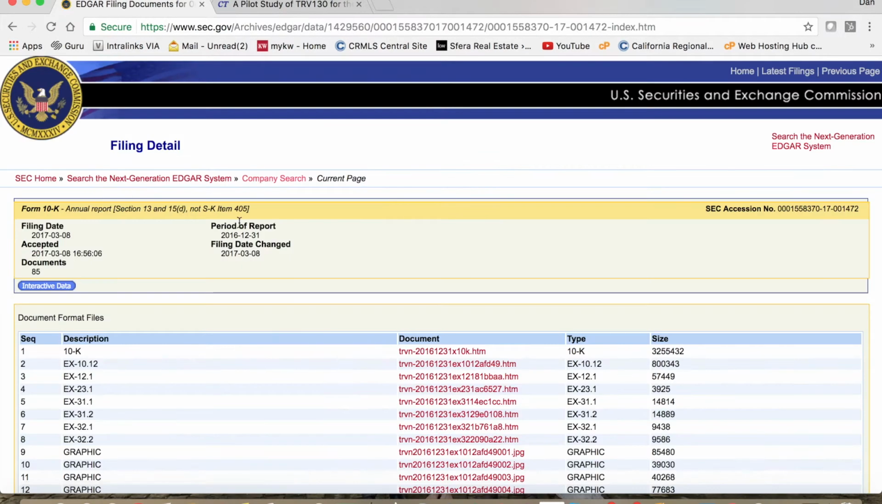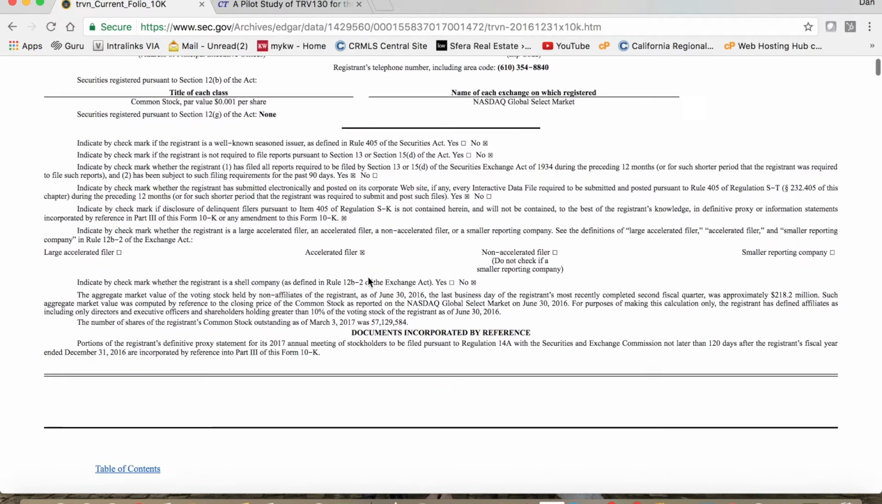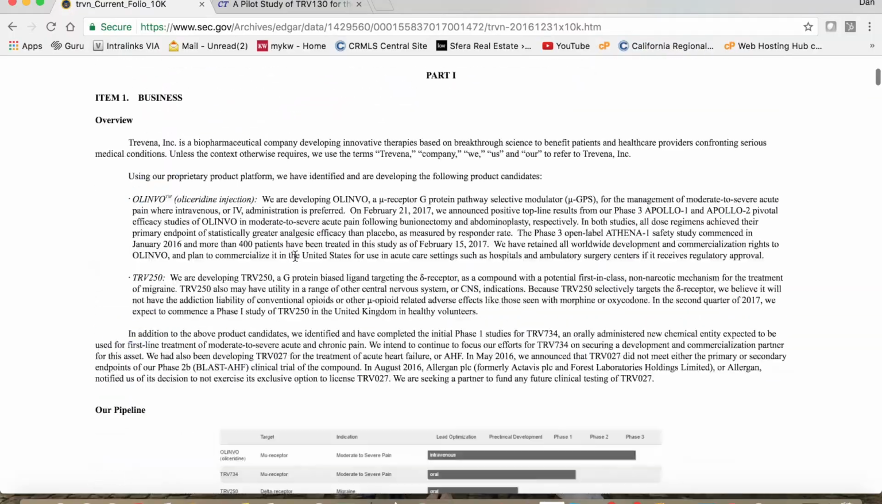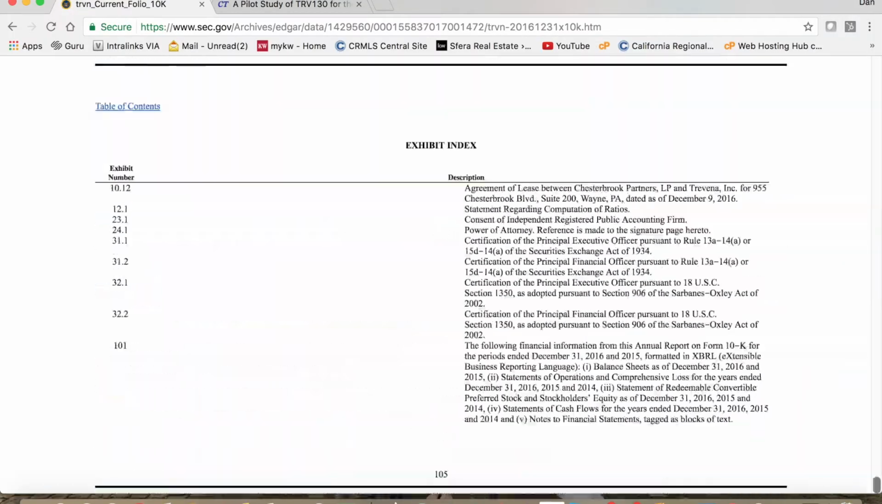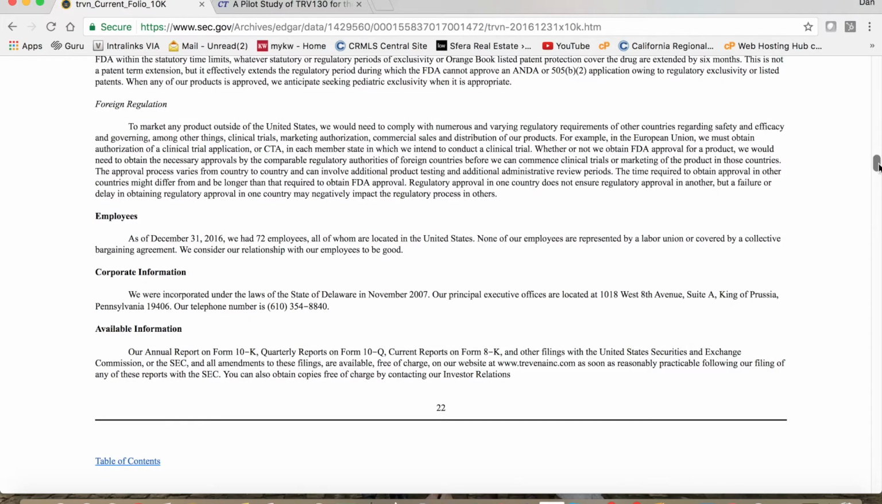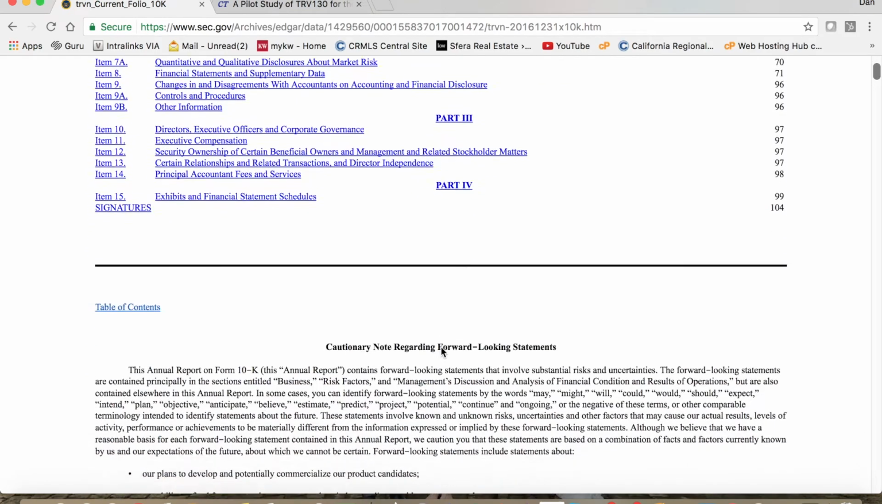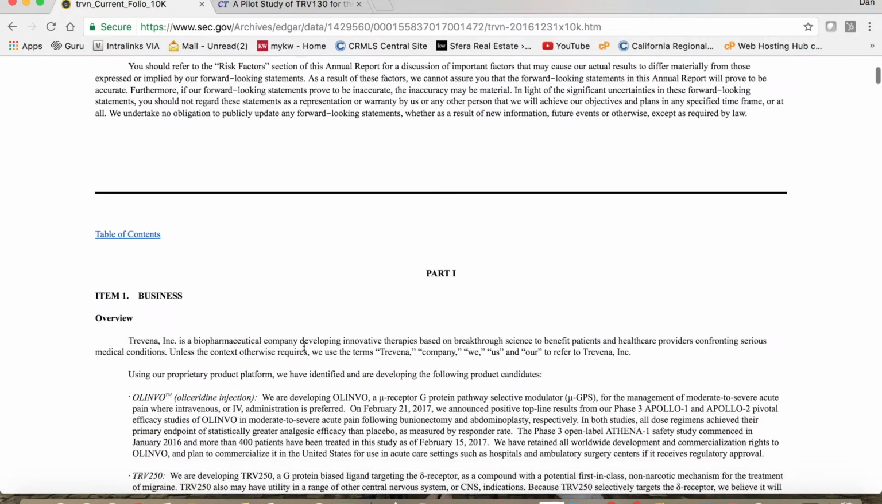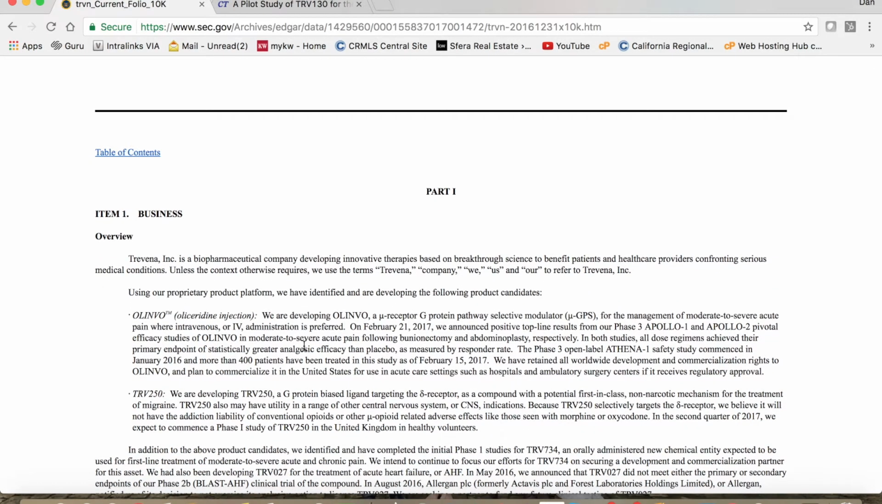Here's a 10K. I believe it's the quarterly report or the annual report. So here's the table of contents, business, risk factors, and then you just literally dig through all this. It's a whole bunch of pages. It's 105 pages. It's a lot of info, but you can find out where they're spending money. You can find out when they're planning their next trials. You can find out the results from their previous trials. You can find that on clinicaltrials.gov as well. You can find out if they're partnered with any big pharma.